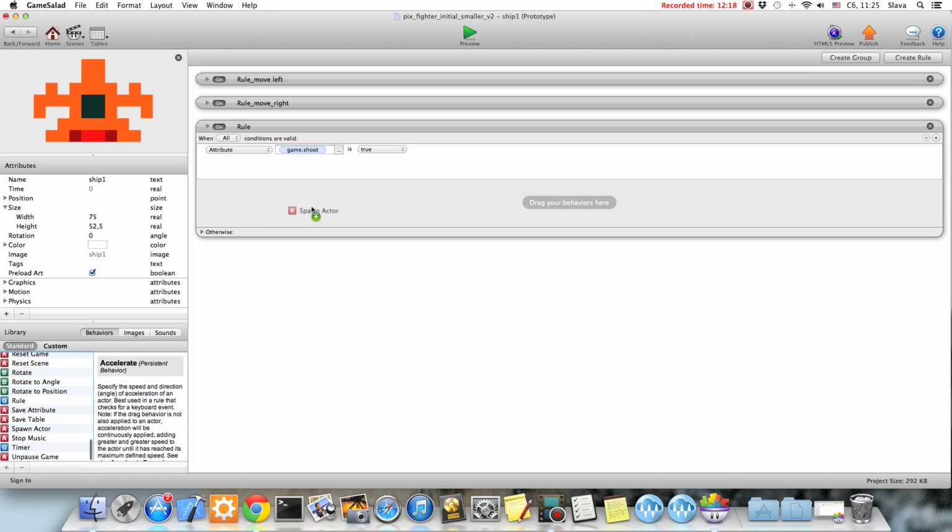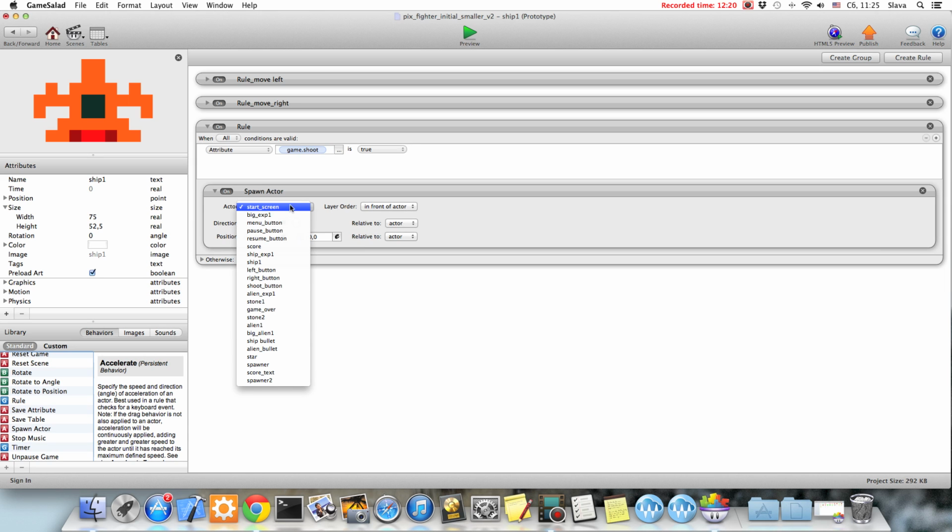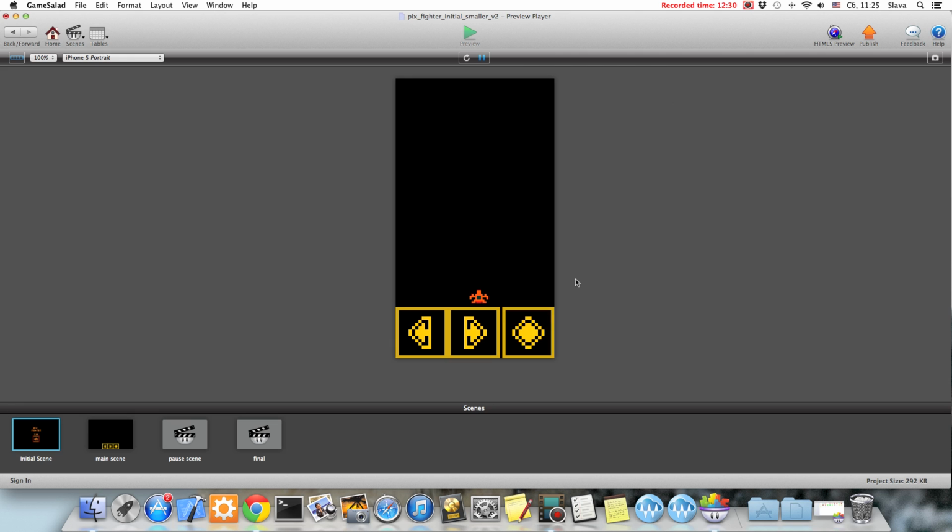The ship should spawn actor, ship bullet, in front of actor, relative to actor. And see what happens. Pew pew pew.